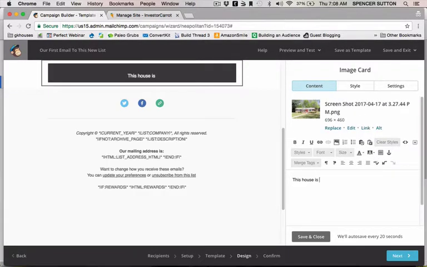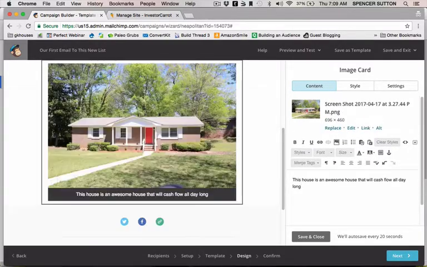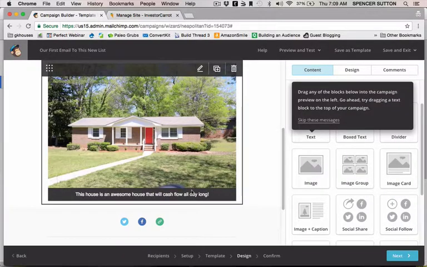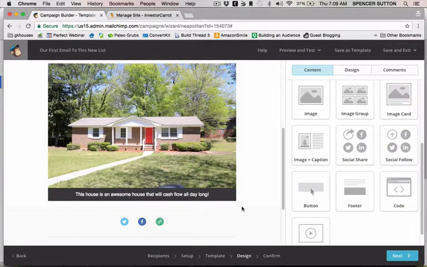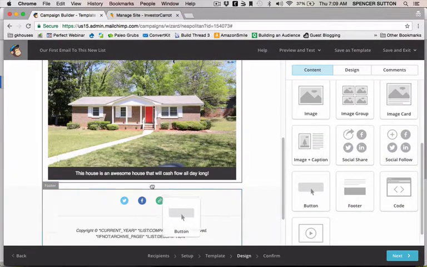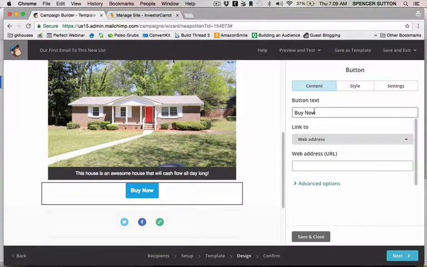This house is an awesome house that will cash flow all day long. Okay. See how nice that looks right there? And then you know what? We really want them to go to our website. So let's drop a button here. We're not going to say buy now, we're going to say get all the details.